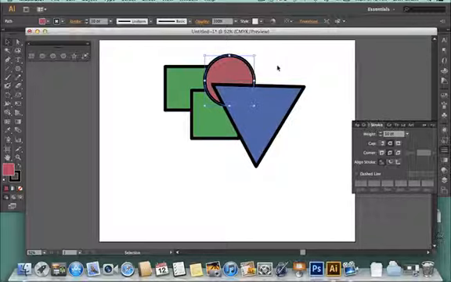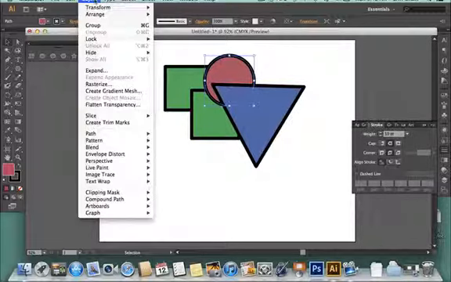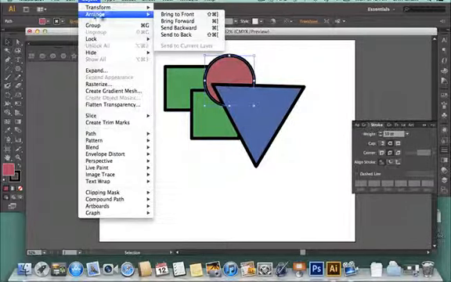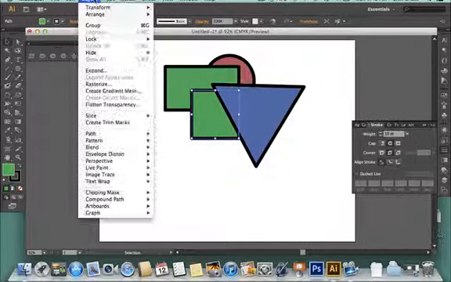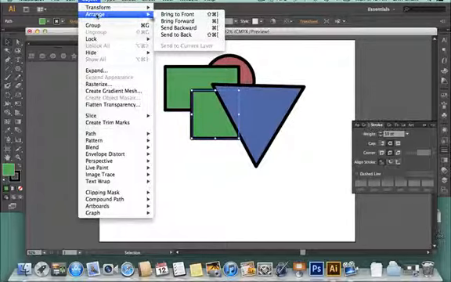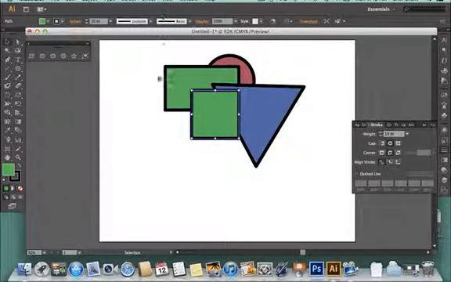So now what you're going to do is rearrange this so that the circle itself is all the way at the bottom. So we're just going to select the circle. You're going to go to the Object menu, go to Arrange, and Send to Back. Then I would like to bring this square to the front. So again, I'm going to select the square, go to the Object menu, go to Arrange, and Bring to Front. All right. So now we have reordered our objects.